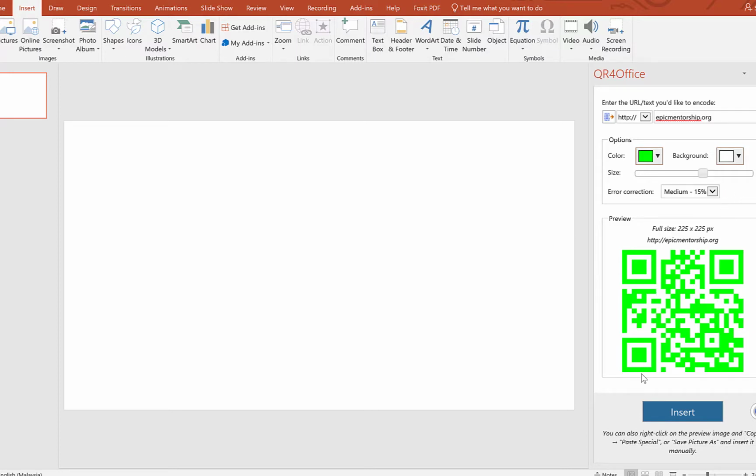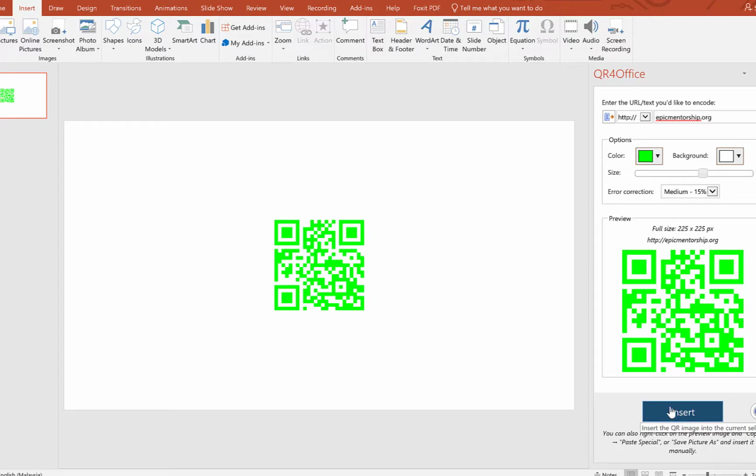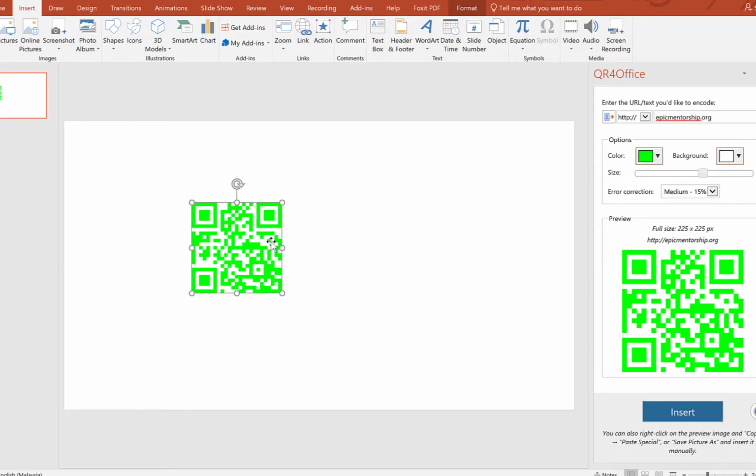So once you're done, you're satisfied with it, you can click on insert and it will insert it to your document just like that, and it will function perfectly. It's scannable by any QR scanning device. You can scan it anywhere. So this is on Microsoft PowerPoint.